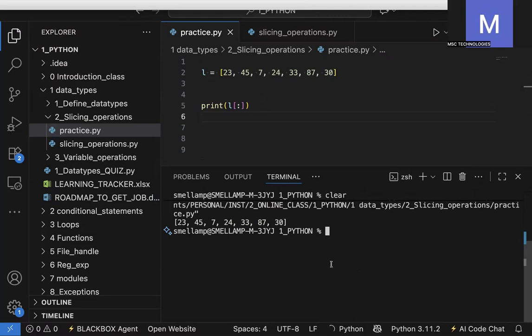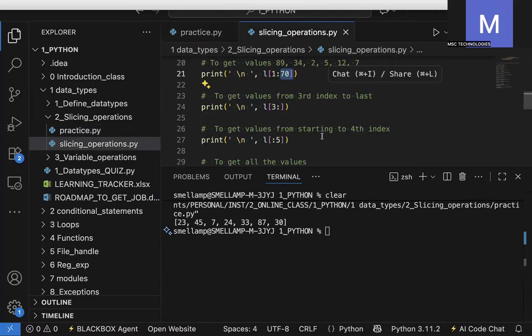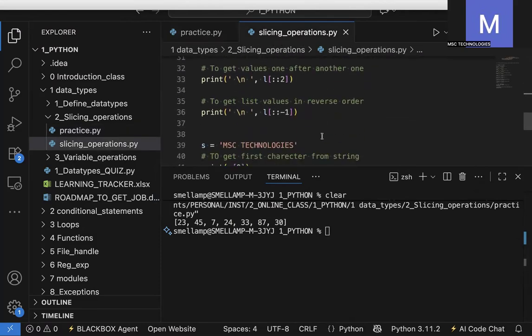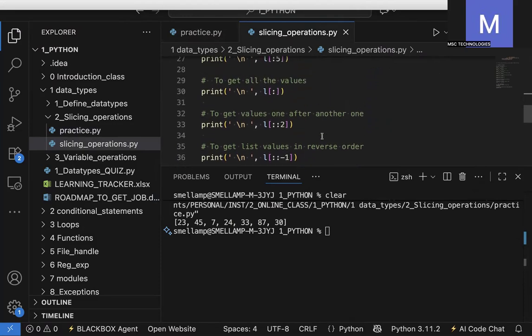It's very simple. If you don't give the starting position, it will read from index 0. If you don't give the ending position, it will read till the end of the list. The complete list it will return. Okay. Hope you are very clear how this slicing functionality works on a list. Next, we'll see how the double colon works.